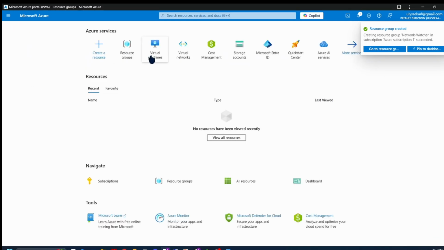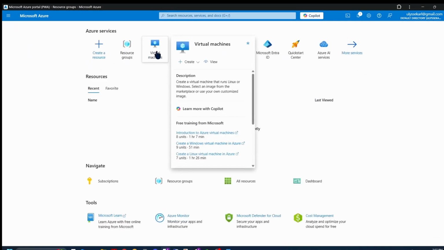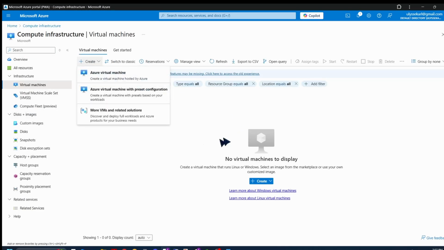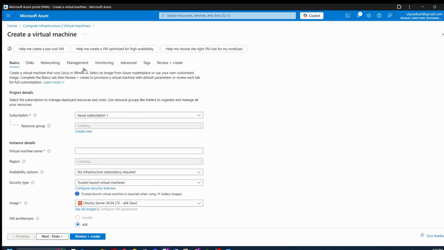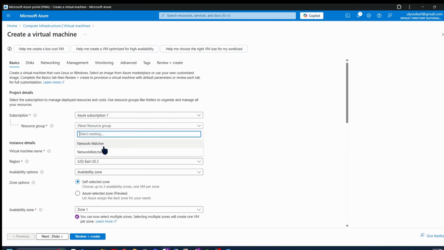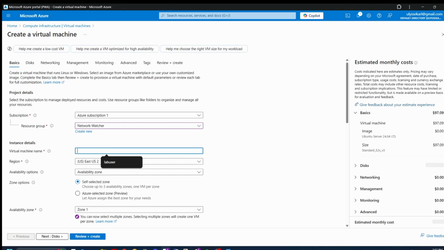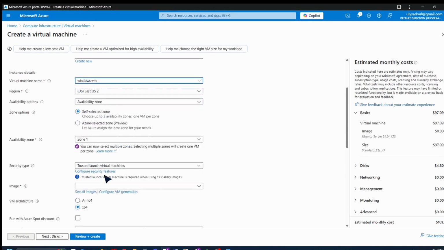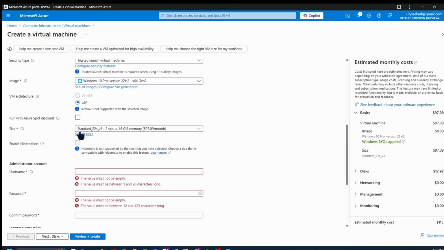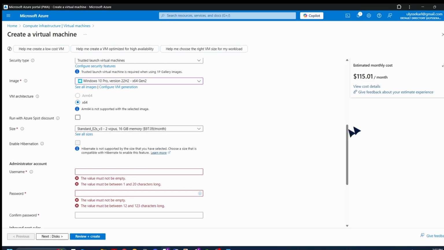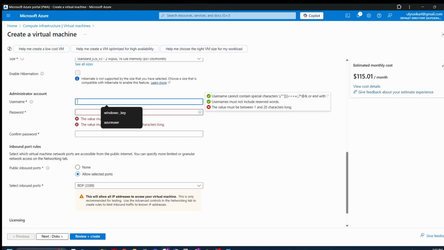Alright, so now that the resource group is created, we can go ahead and go into virtual machines and we can create our Windows VM. So go to create, click Azure Virtual Machine, and we'll be using the resource group that we just created. So we'll name this Windows VM. And we'll use the Windows 10 Pro image. Just make sure you have a minimum of 2 vCPUs and 8 GB of memory so the VM can run correctly and just fast enough.